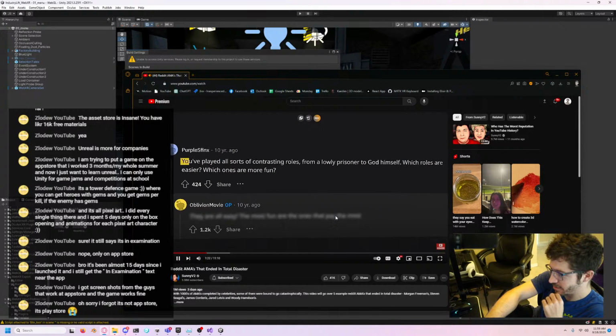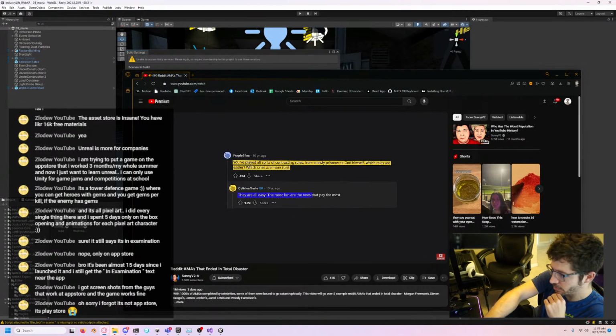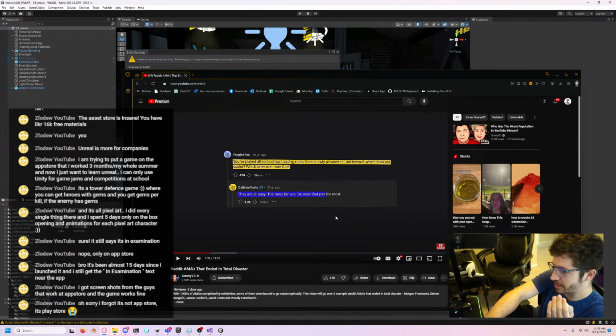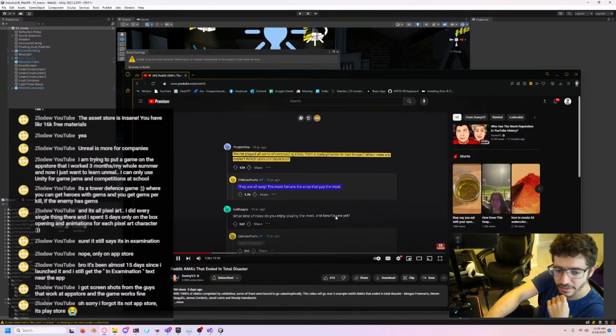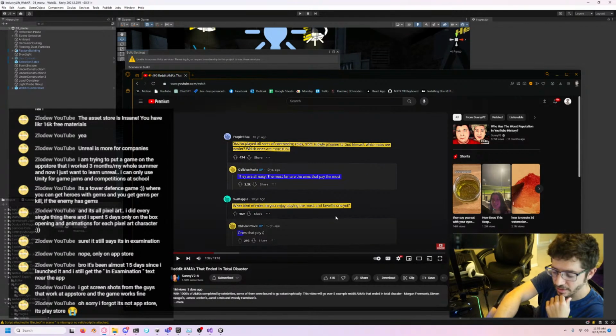Freeman was then questioned, "You've played all sorts of contrasting roles, from a lowly prisoner to God himself. Which roles are easier? Which ones are more fun?" To which he'd respond, "They are all easy. The most fun are the ones that pay the most." Yeah, this is obviously, it was never Morgan Freeman. It was just a troll the whole time. Which was then reinforced during another question reading, what kind of roles do you enjoy playing the most and favorite one yet? Where he'd again respond, ones that pay.